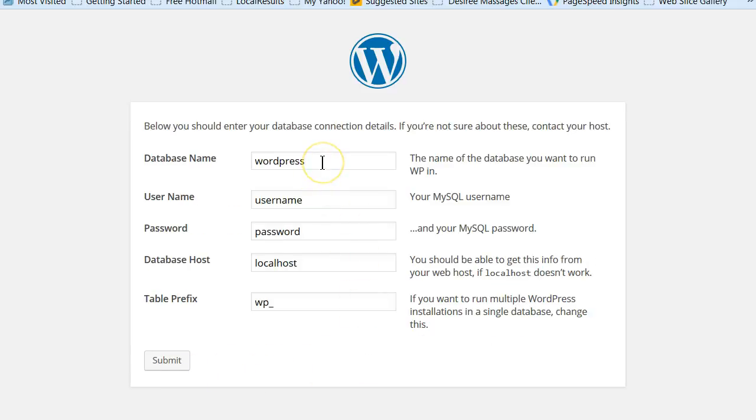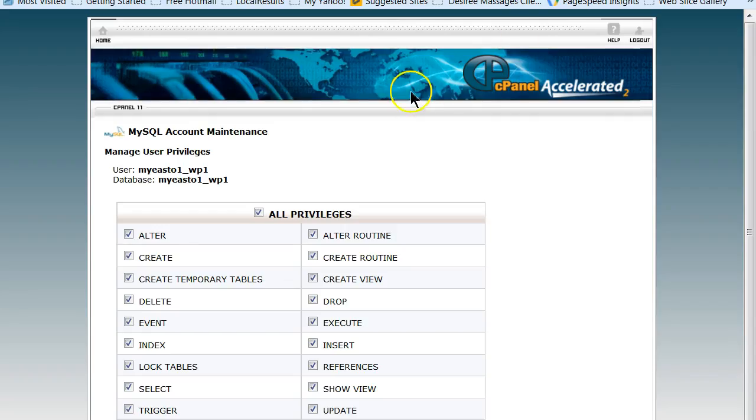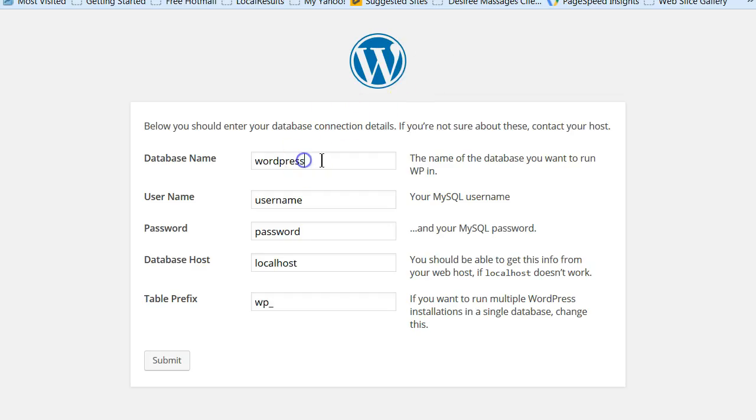Here we need to enter the database name. If you don't remember the database name, you can go back to your previous tab and you'll see it listed there. So you can simply just cut and paste or copy and paste. I made it easy by picking the user and database with the same name. I'm going to enter my password. And I'm going to click Submit.